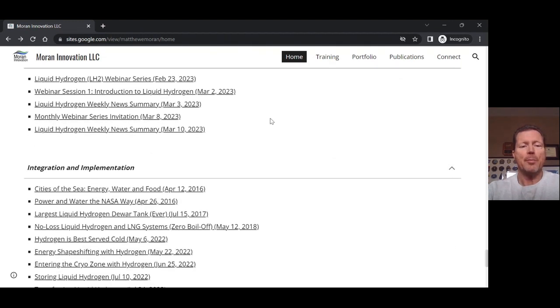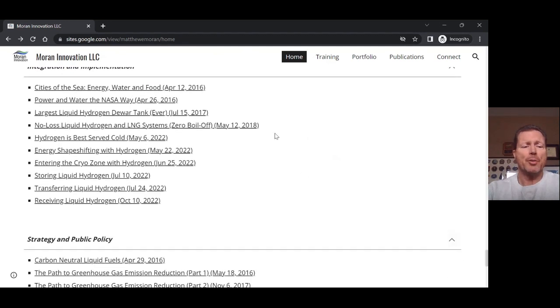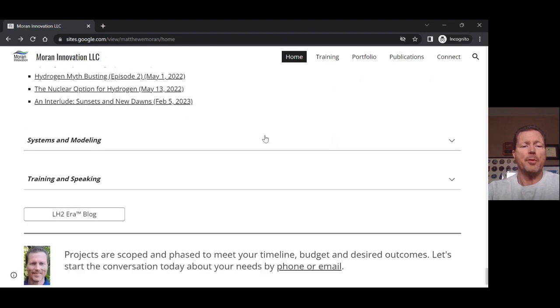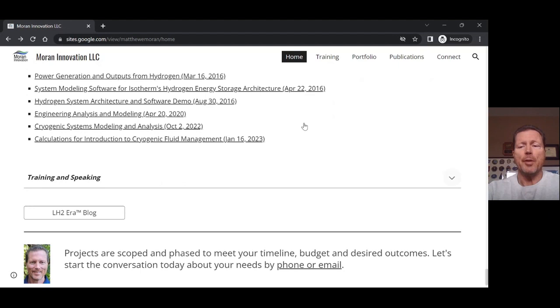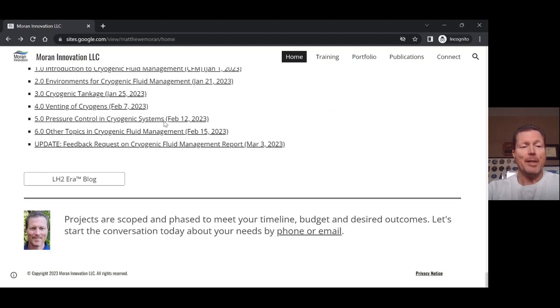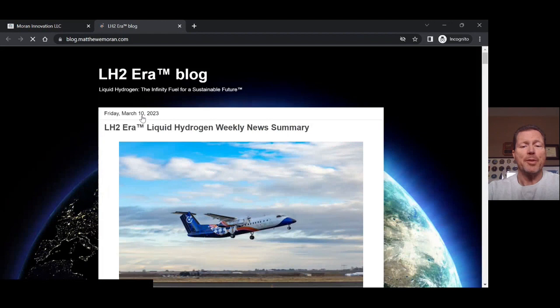And then integration implementation type topics, strategy and public policy. And again, you can click on any one of these links. It gives you the date it was posted. And then if you click on them, you go right to the post itself, and you can read it or dig a little deeper. Systems and modeling, and then finally training and speaking. So that wraps it up. And you can go, this button just takes you directly to the blog, so you can take a look at what's up there right now.